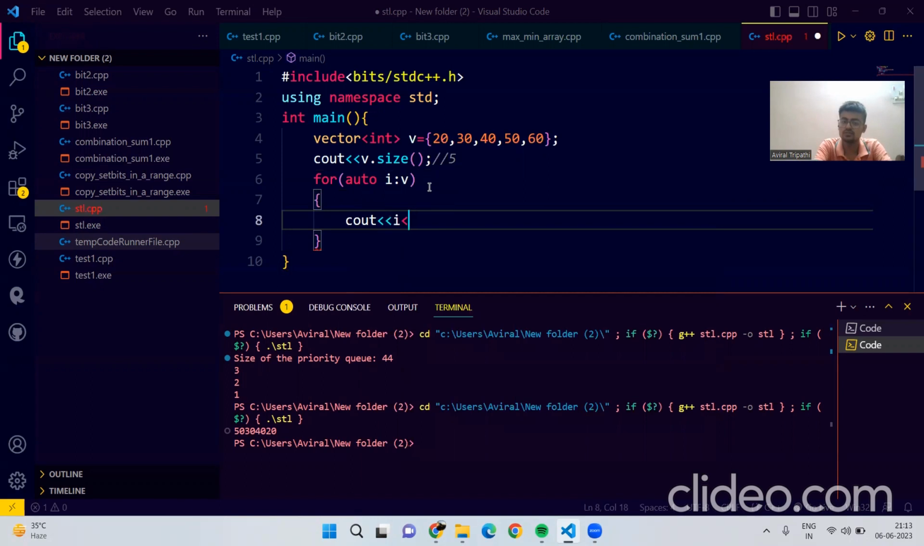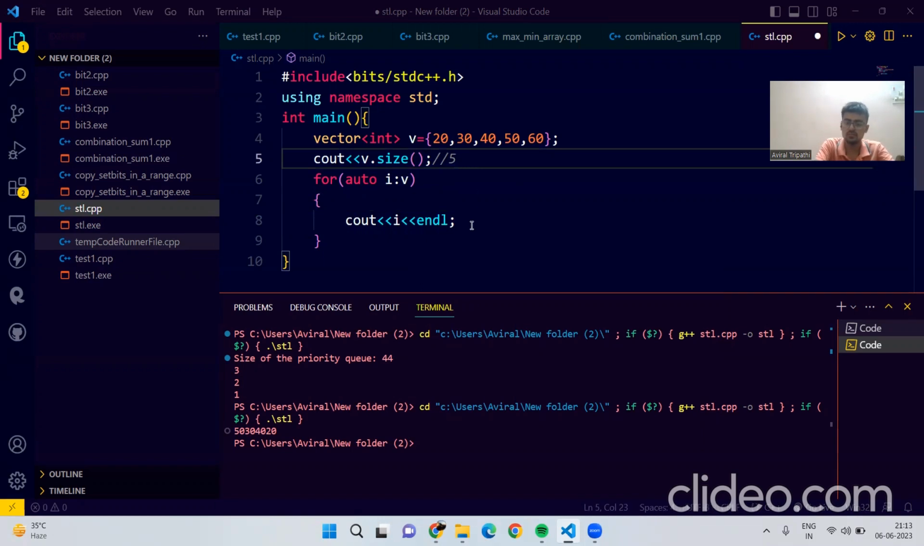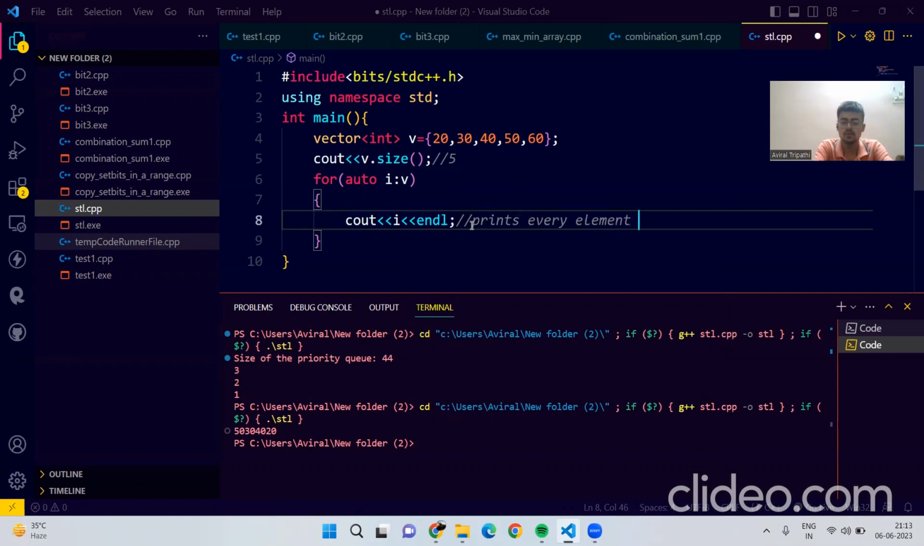And if I just simply write endl here to get each and every element in a single line, then what do I have to do? So this is basically the syntax to get the vector printed. Like I will write here: prints every element in a single line. This is the function.